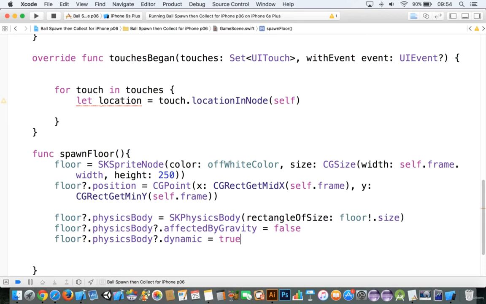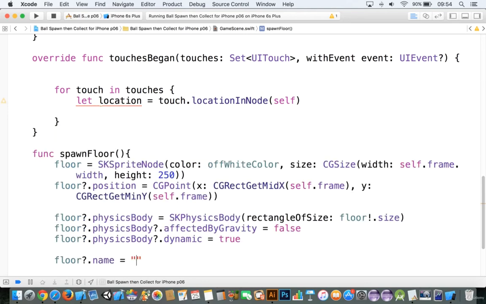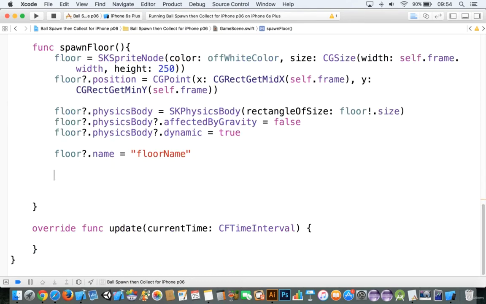Okay, and we also have to add in floor.name is equal to floorName. It's good to add it in just in case you need to use it later on. Sometimes you don't use the name, sometimes you do. Sometimes you set up functionality when you set up your sprites that you may or may not use later. It's easier to prototype and solve problems if you do it this way. So we're going to go to self.addChild, and we're going to add in the floor. All right. So there we go.